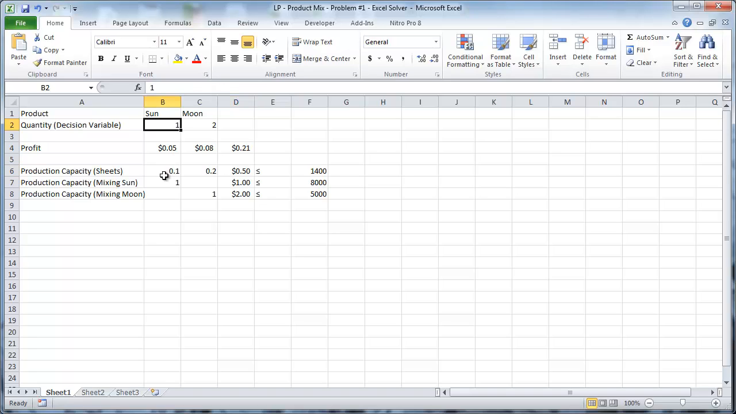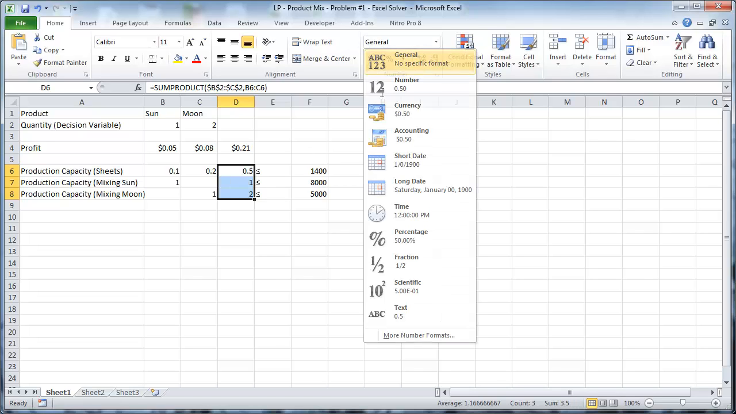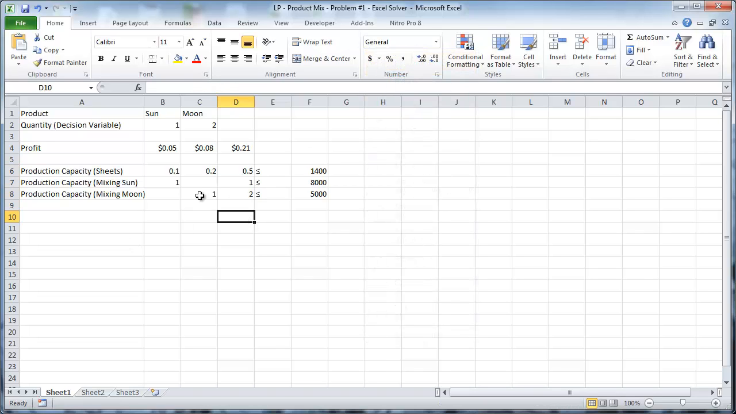And so 1 times the 0.1 plus 2 times the 0.2 is 0.5. Now the problem here is that when I copied it down, it also copied the format. So I'll go over here and click on General, get rid of that, and you can see that the relative references change, but that the absolute references stay the same, which is exactly what we want. So that's how you use the sum product formula.